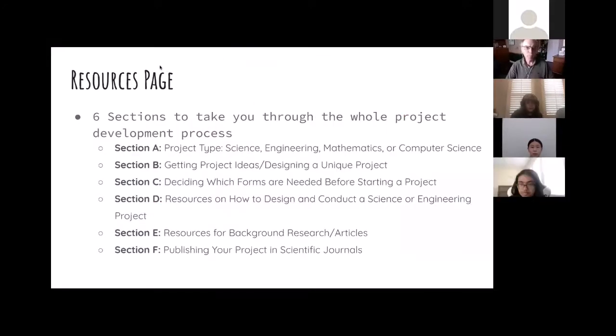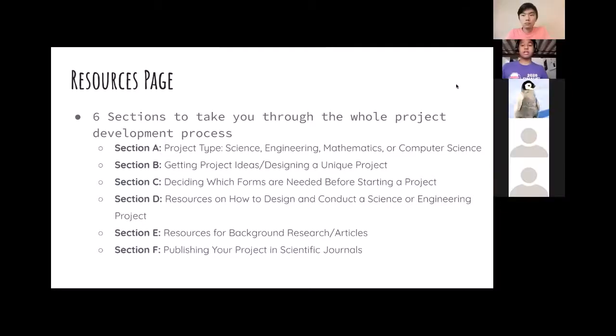Yeah, for sure. Thanks. Something that I found to be really helpful when I was starting my first science fair project was the student resources. I think Andrew went through a few of them, and you can see the sections on this slide. There's section A for the project type that you want to go through, whether it be science, engineering, etc. Getting project ideas, how to design a unique project, which I think is really important because the science fair isn't about doing an existing project. It's about doing your own thing that you find really interesting.